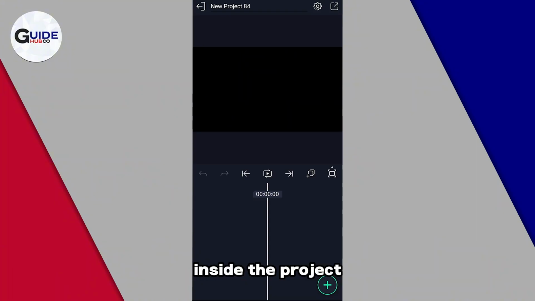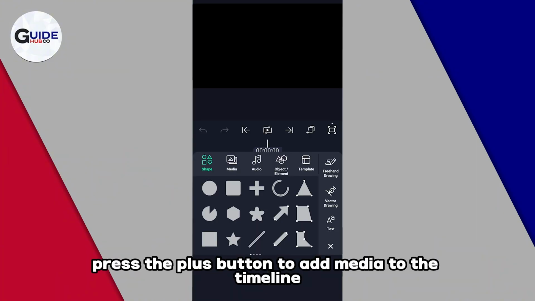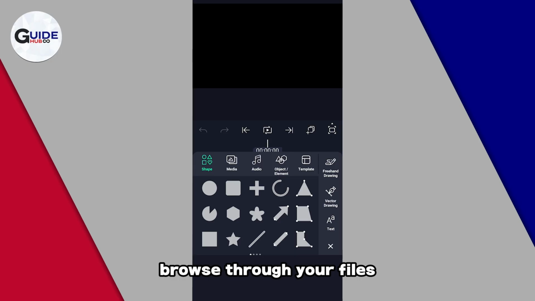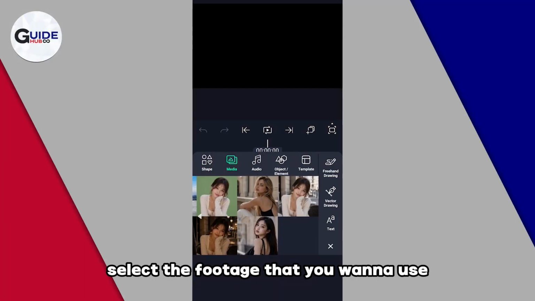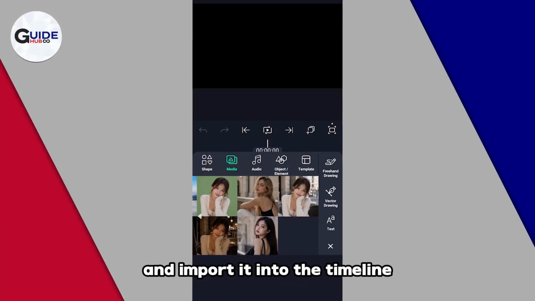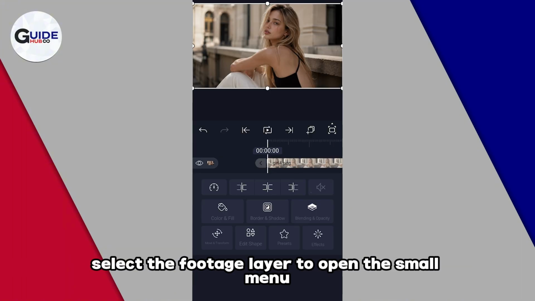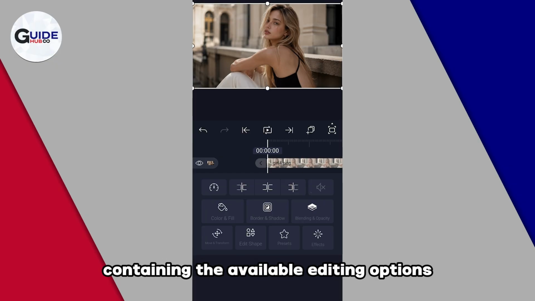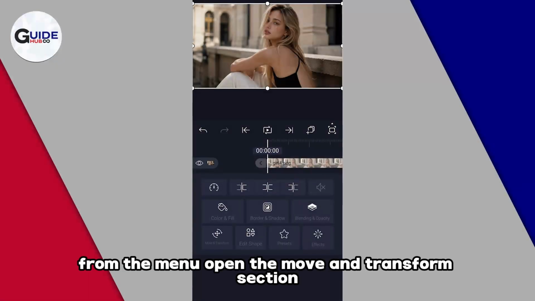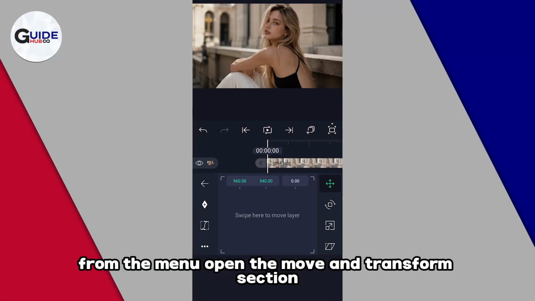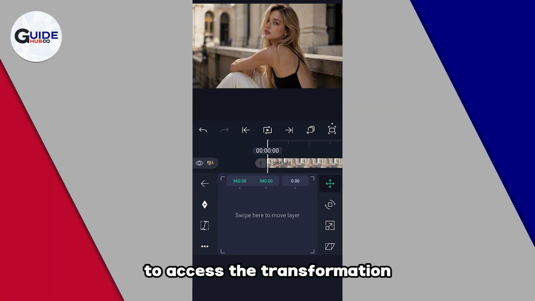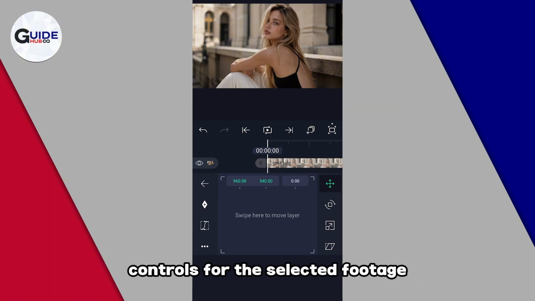Inside the project, press the plus button to add media to the timeline. Browse through your files, select the footage that you want to use, and import it into the timeline. After the footage has been added successfully, select the footage layer to open the small menu containing the available editing options. From the menu, open the Move and Transform section to access the transformation controls for the selected footage.